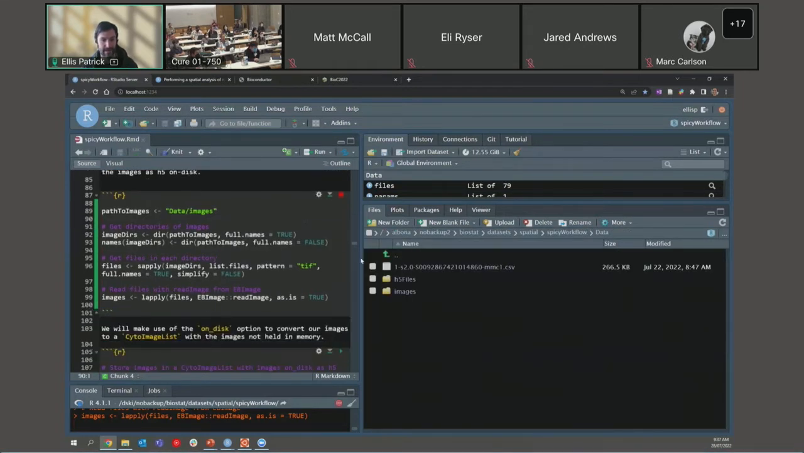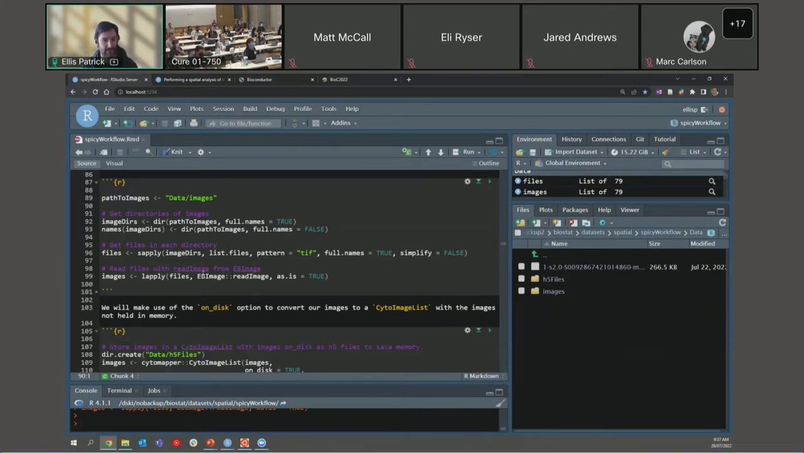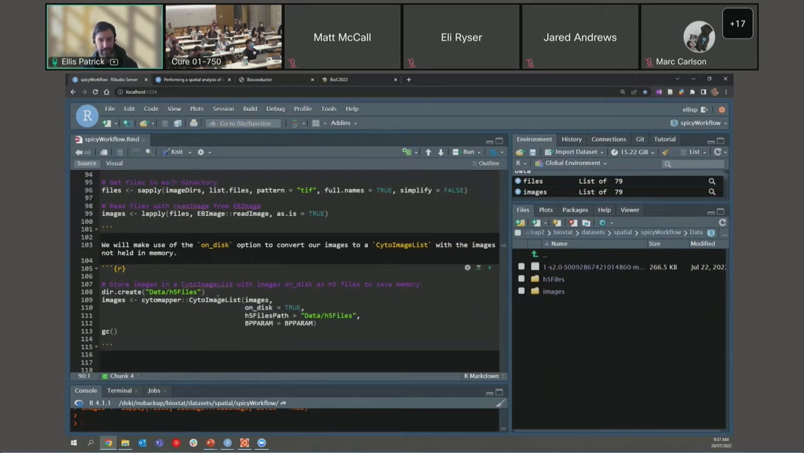To read our data in, we can use the EBImage package from Wolfgang Huber. This is fantastic, and it'll just read the data in this kind of folder and file format into an image object. I hope a lot of you attended Nils's talk this morning, because now that we've read in all our images, I'm going to reread those into a CytoImageList.